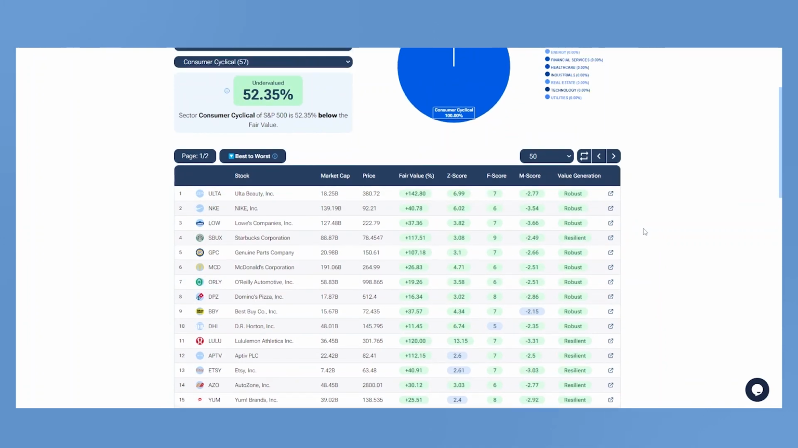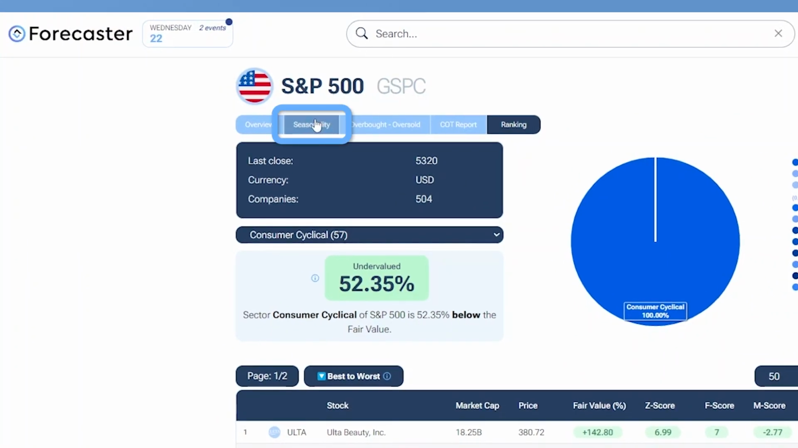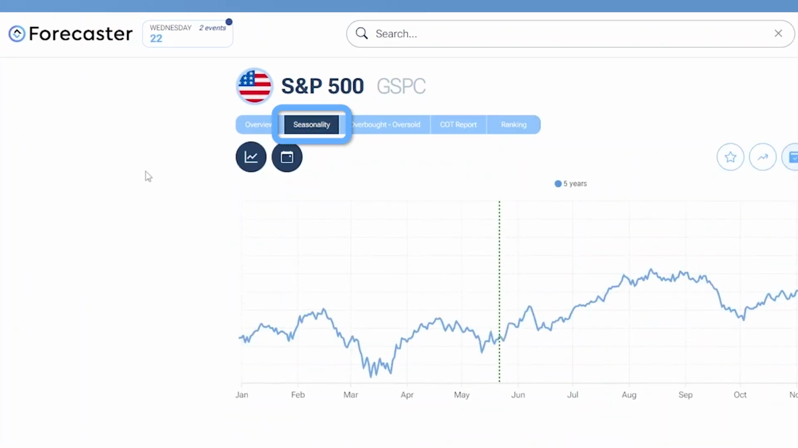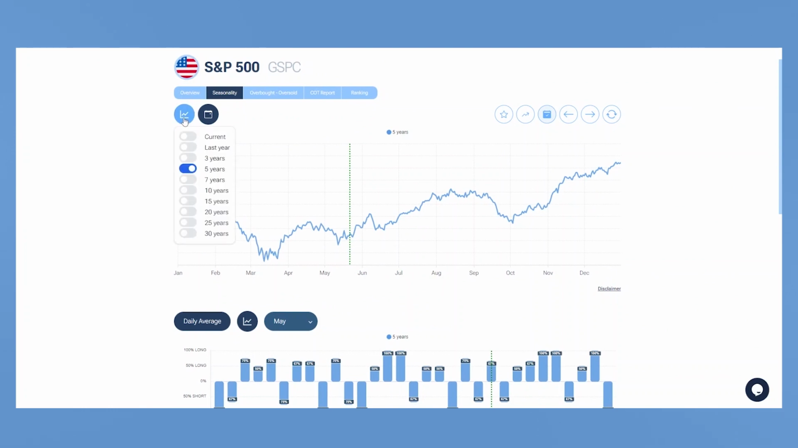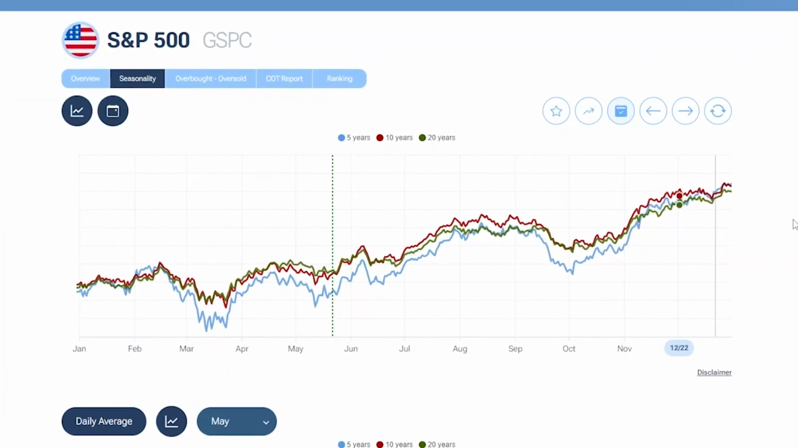For example, let's go to consumer cyclical, where if we click on this button we can find the best stocks for this specific sector. For all the instruments you can find in Forecaster, you can find also the seasonality page. You can add 10 years, 20 years, for example, of seasonality data. You can have a look at the chart and you can understand if in a specific period of time on a specific instrument, in this case the S&P 500, we have a specific trend.